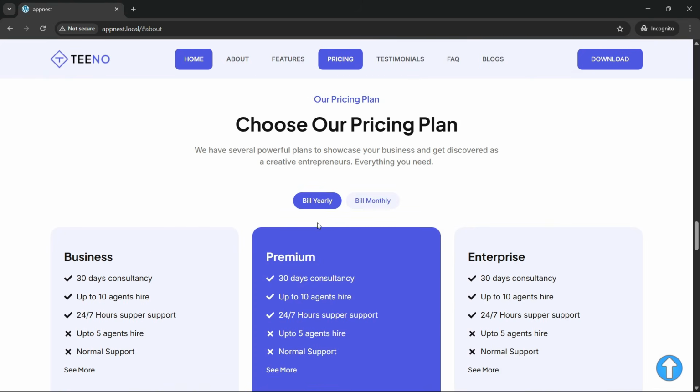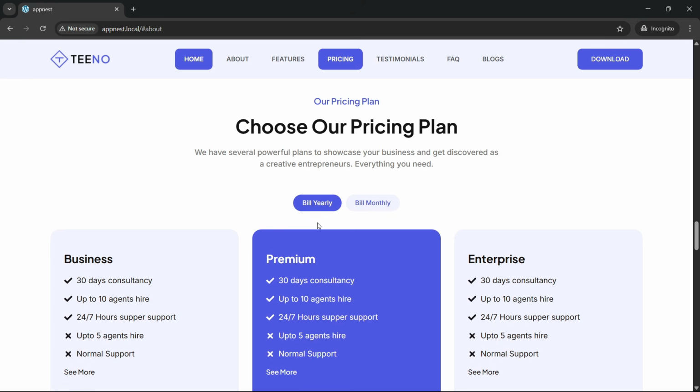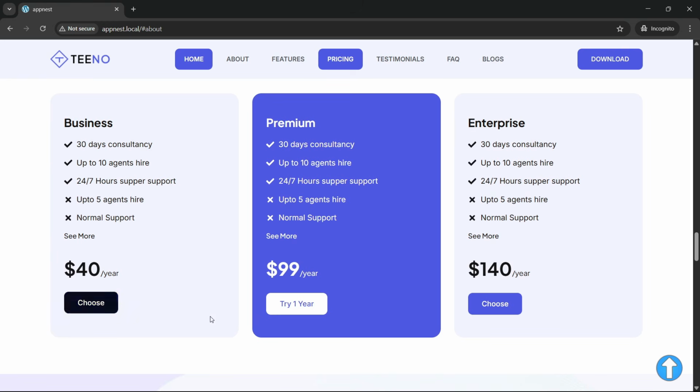Now let's go below. Here we have the pricing plan section, where you can showcase all the pricing plans of your app, like if you are selling monthly or yearly, however the user wants to buy. So you can showcase all your information here like this.